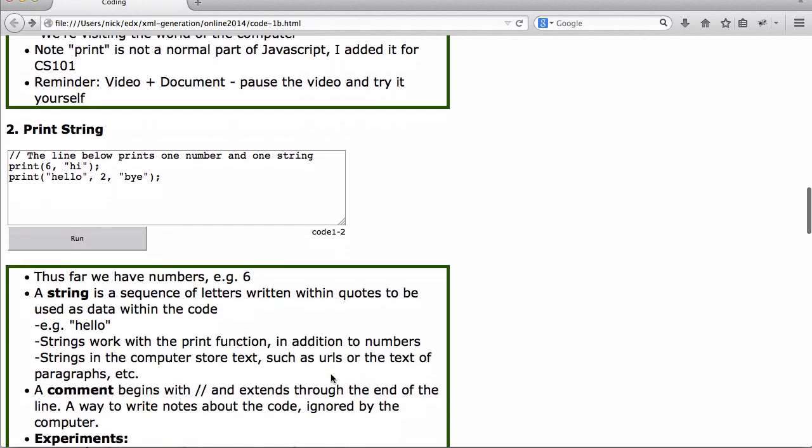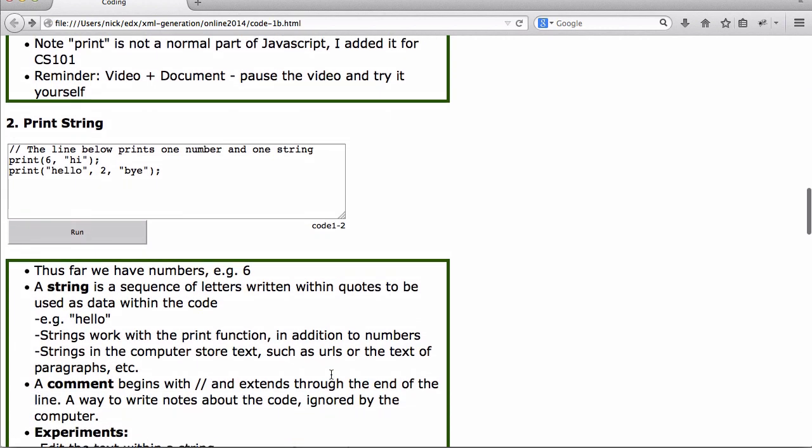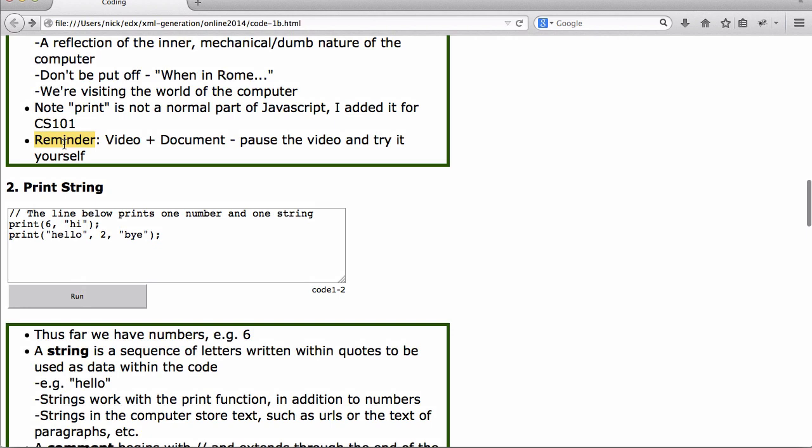All right, so let me introduce a second bit of code here. Oh, before I do that, I have a reminder to myself here. As I mentioned before, each video comes with this document. So you could pause the video right now, go visit the document. And in the document, all these things I'm doing with the run button and the code, you can just try yourself. Or of course, maybe later after a lecture, you could go and try it as review.